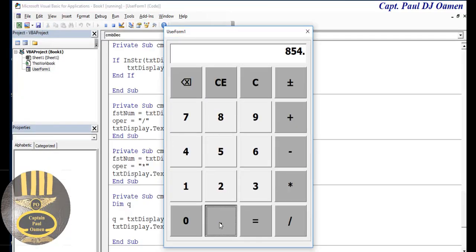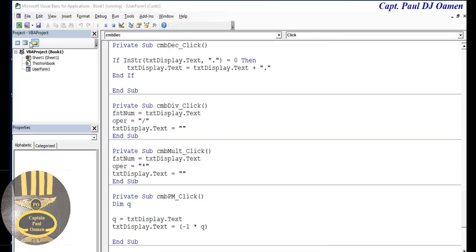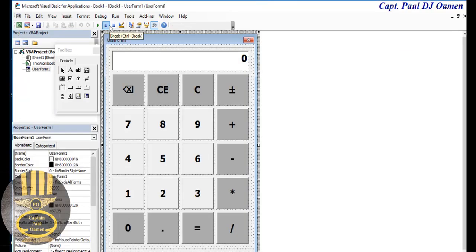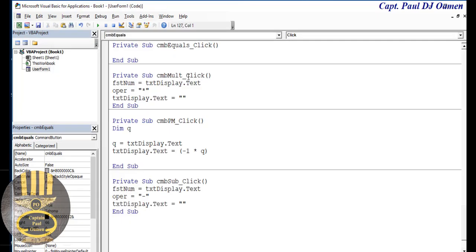There, and that's it. We can add decimal, plus minus, multiply by 5, but this is not working yet. So let's take care of the equal sign. Double click on the equals. With the equals, I'm going to use select statement instead of using if statement. Yes, you can use both. Okay, I'm going to use both, but the main one would be the select statement.